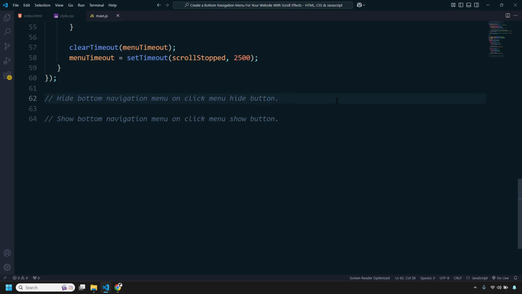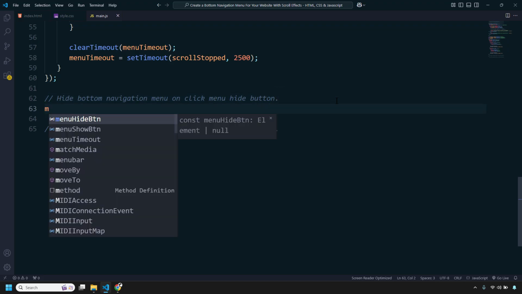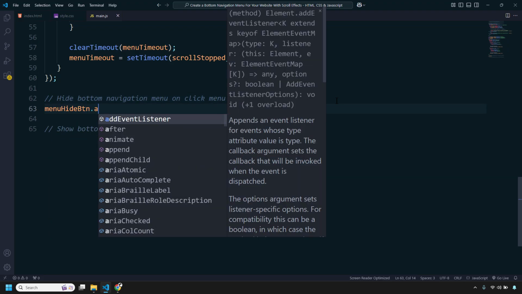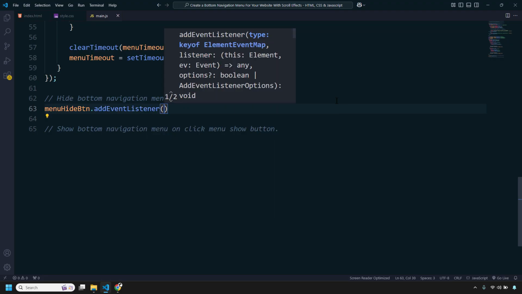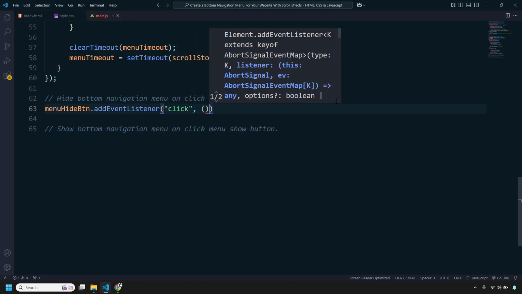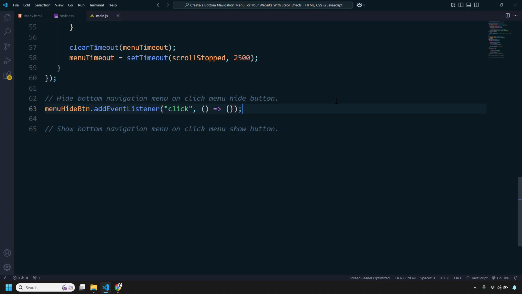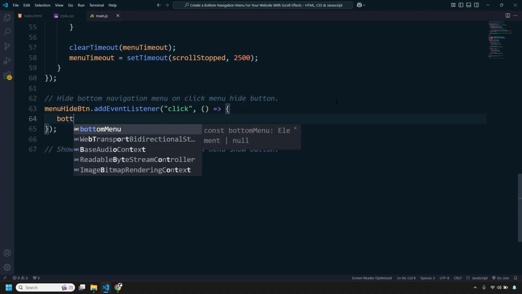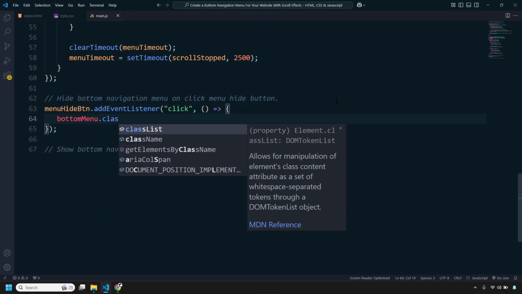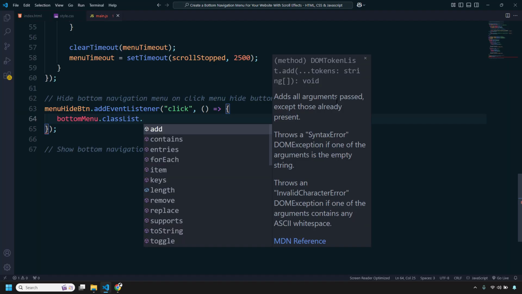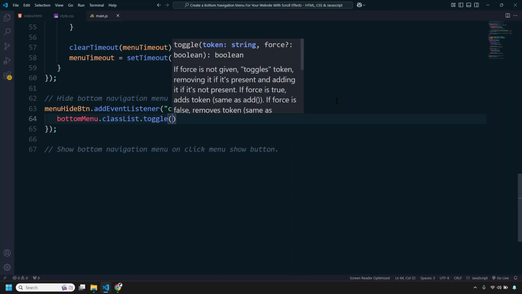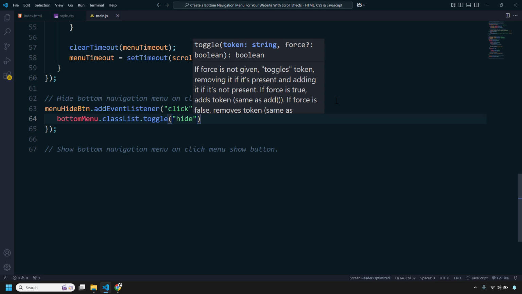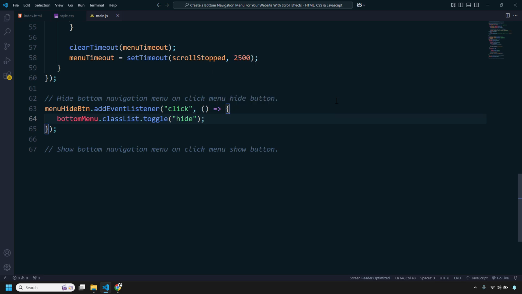First, for the menu hide button, menu hide btn. Add event listener. On click, bottom menu. Class list. Toggle. Hide class attribute. With this line, now we can add or remove the hide class attribute from the bottom navigation menu by clicking the menu hide button.